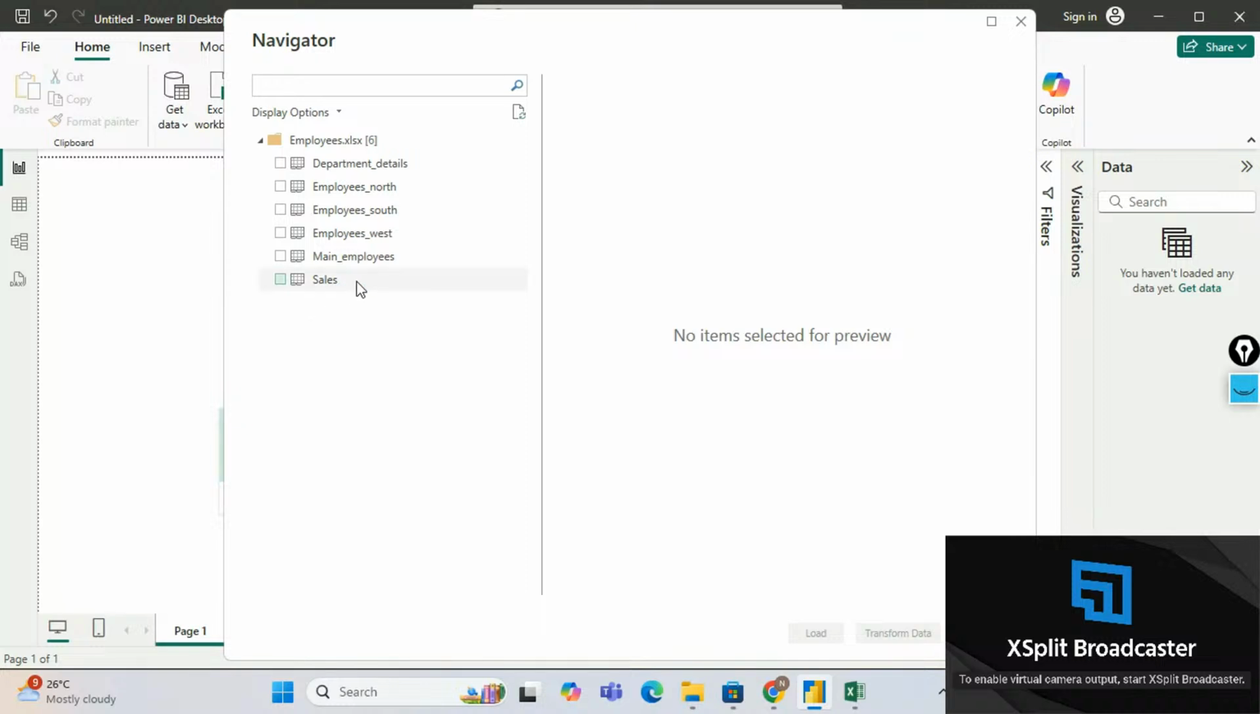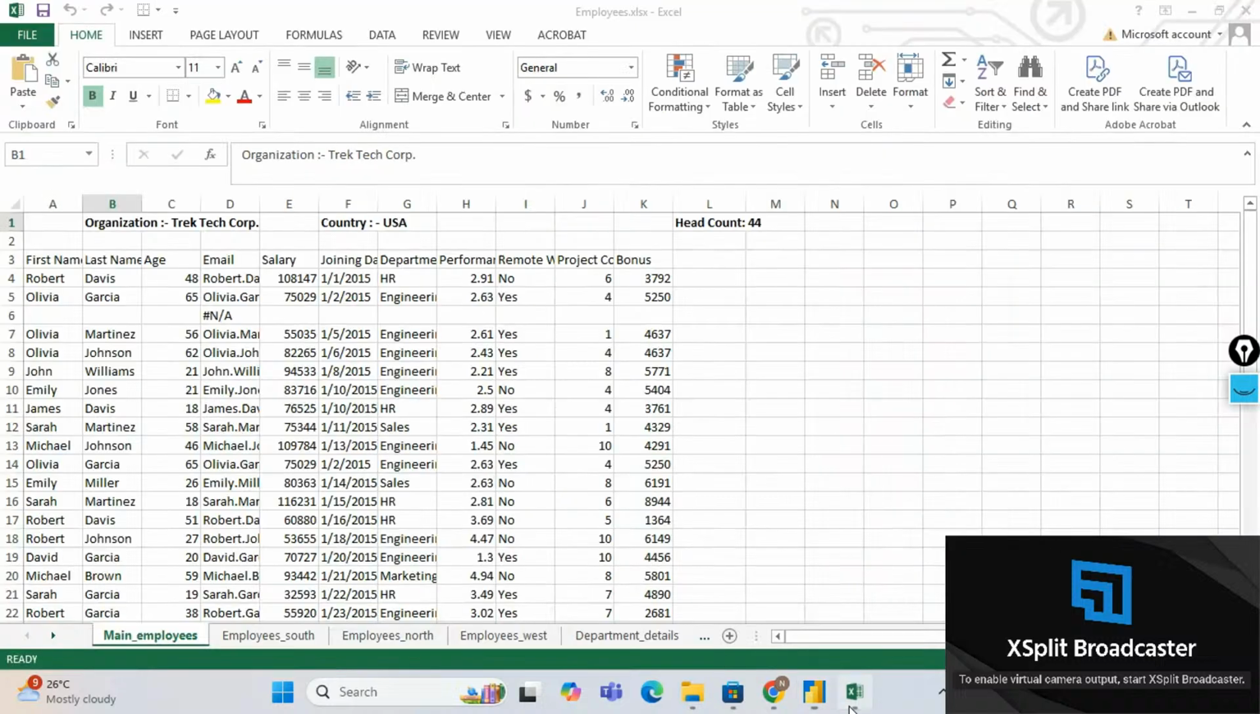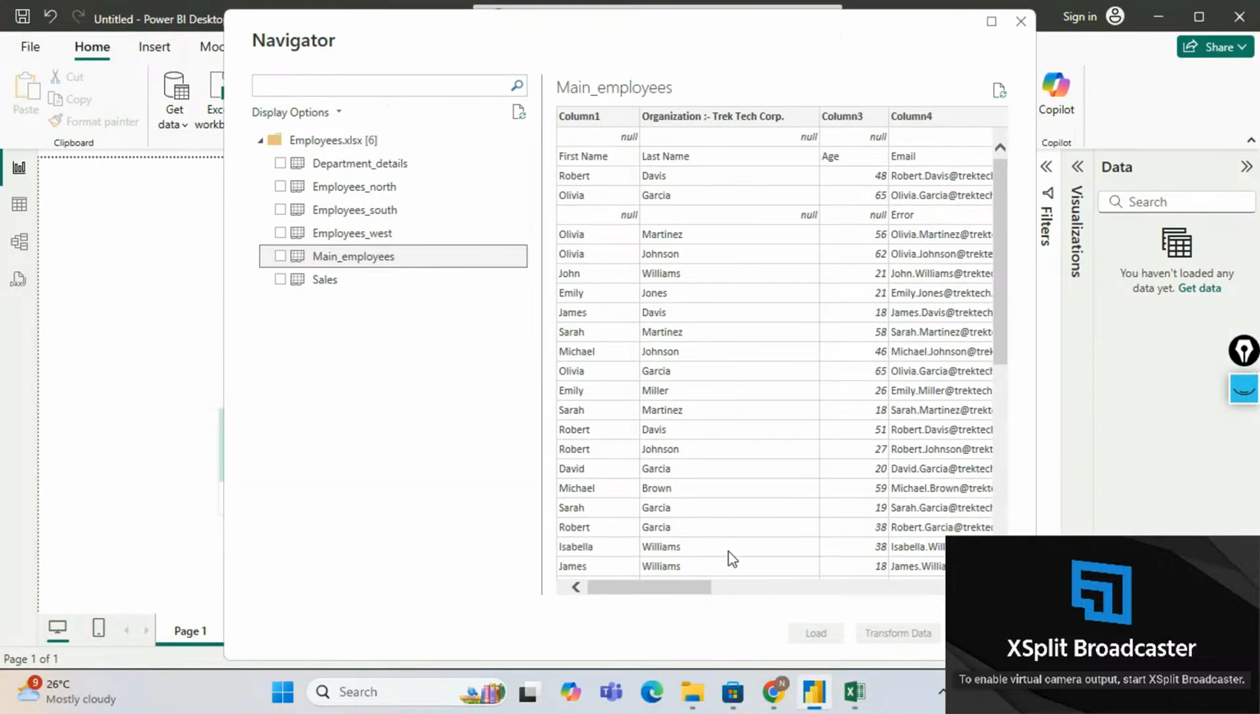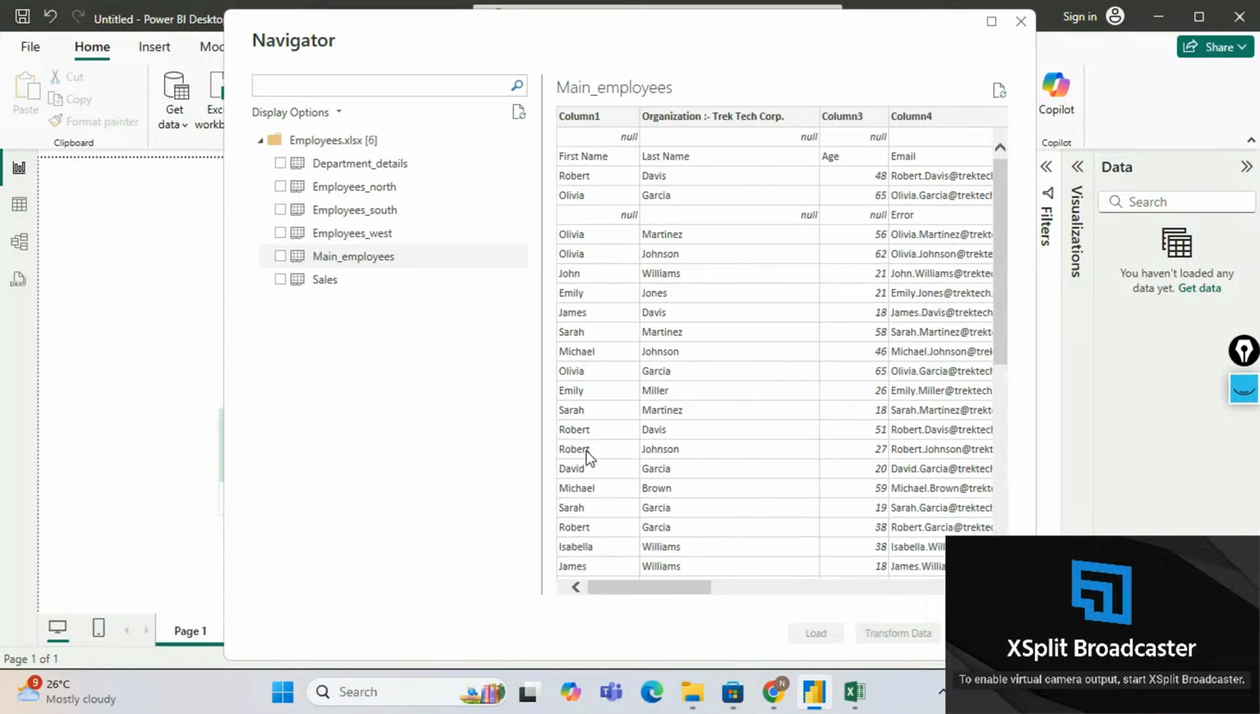Okay, so my interest is main employees. So this is what my data is. Friends, main employees is the sheet name, and the data is this one. So far it is not displaying the preview, but after selecting the sheet, it started displaying the preview of the data so that you can cross verify. Is this the data that we are going to actually work on or not? Yes, this is the data.